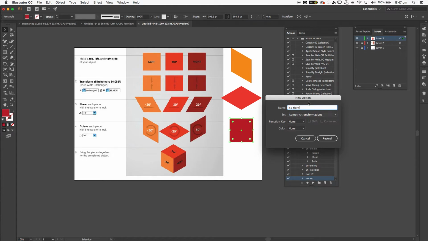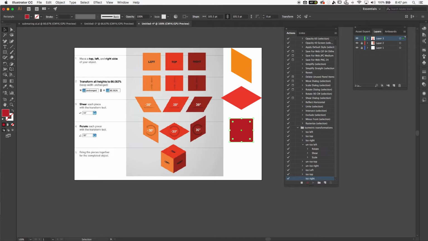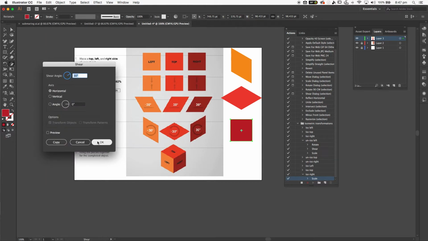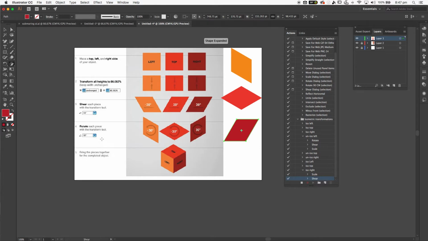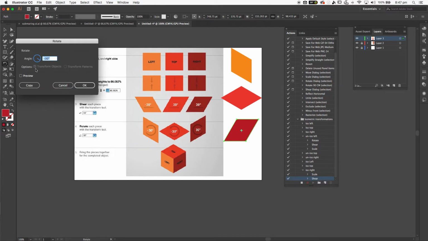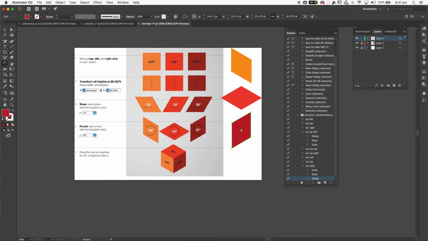ISO right. Go yellow and hit record. And then we run through the process again. Scale tool, double click. That should be already preset. Shear tool for the right needs to be 30 degrees. Fantastic. And for the rotate, it needs to be 30 degrees as well. Fantastic. I'm going to hit the stop key there.